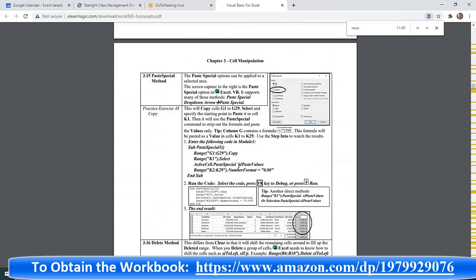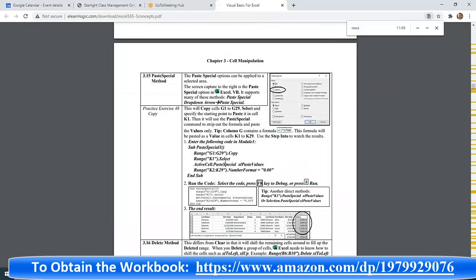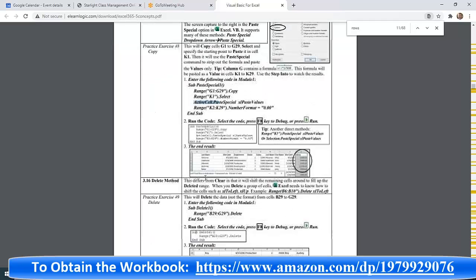Now the paste special is a little bit different in that you can't use the active sheet paste here, but on the paste special you have to use the active cell. Kind of interesting. So they changed formats a little bit on this, so you have to be aware of these little adjustments here. So that is the format for this.